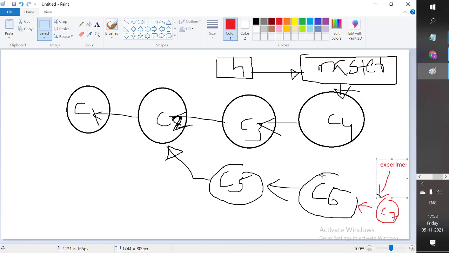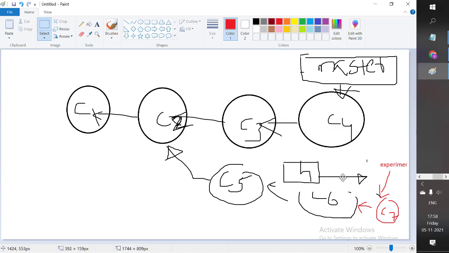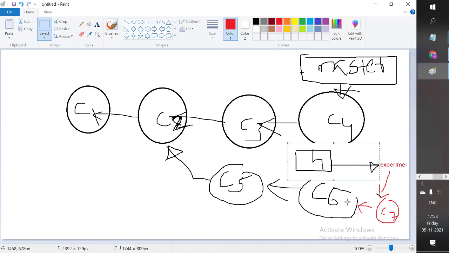Now I can switch the branch from master to experiment. When I switch from master to experiment, the head always points to the last commit, so the head will now be pointing to experiment. Whenever you want to make experiments, obviously you have to switch to the experiment branch. Then you put your commits there.